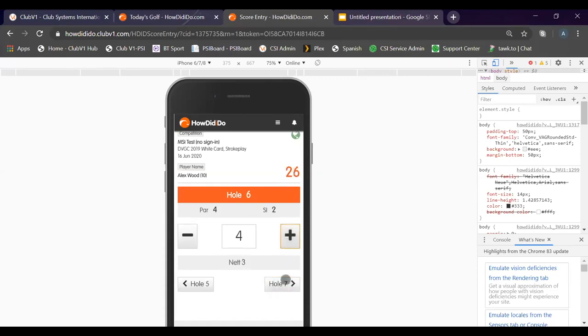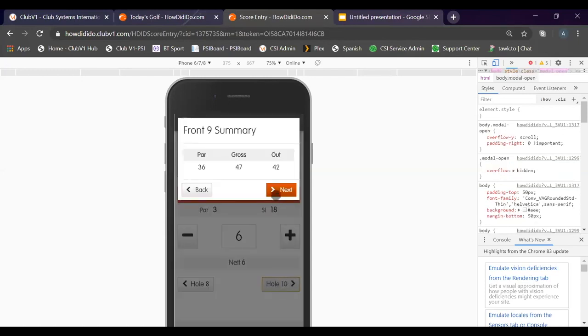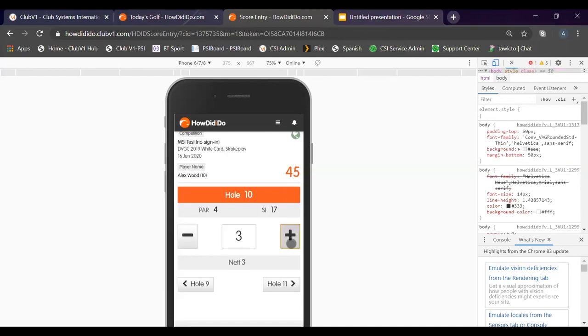Okay, continue. Players can only enter their own score. It gives us a frontline summary there, which is great. You cannot enter anyone else's score through your HowDidIDo account. And we have a question later about the verification process, so we'll just hold fire on that.